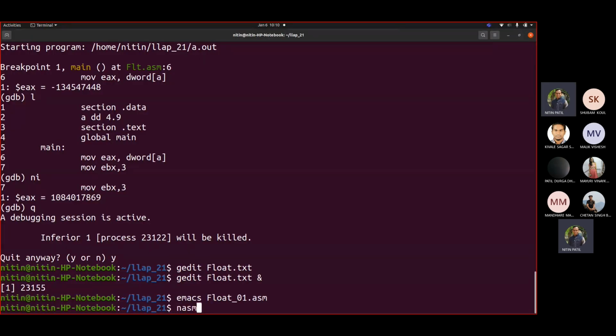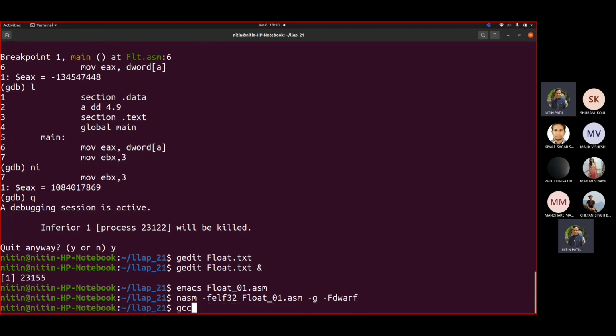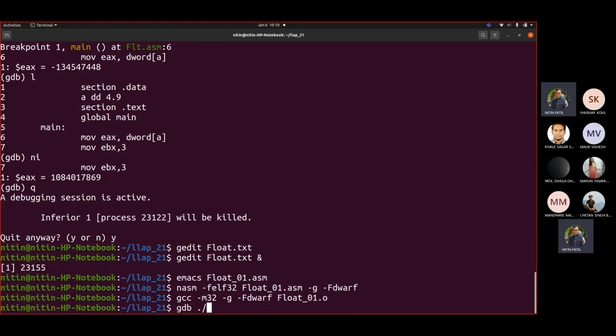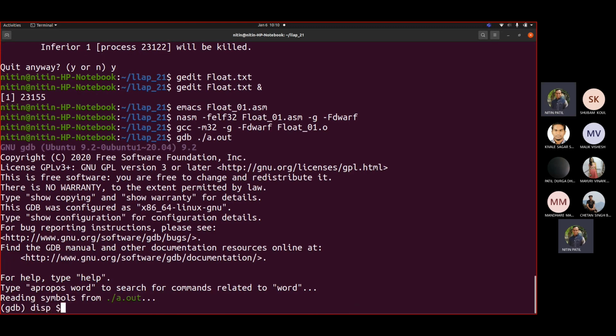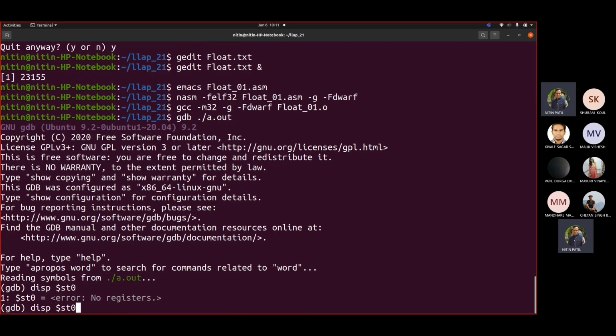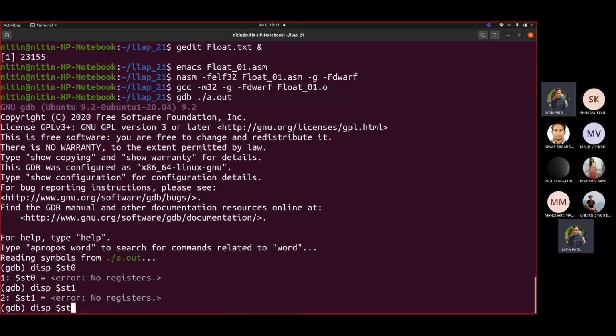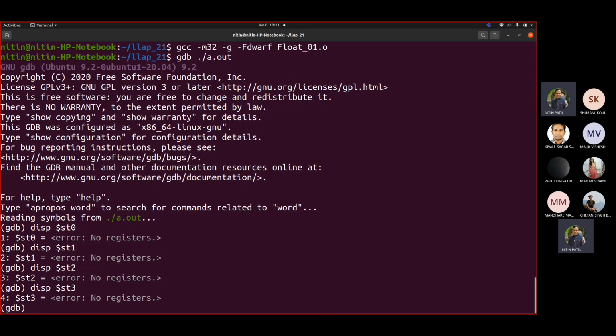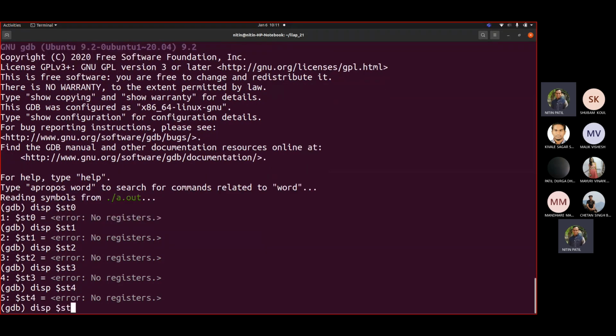Okay. So let us say nasm -f elf32 float -g -F dwarf, gcc -m32 -g -F dwarf float 01.o. Let us debug. So let us display ST0, ST1, ST2, ST3 for a while. Okay, we will display all so that you can see what happens there.